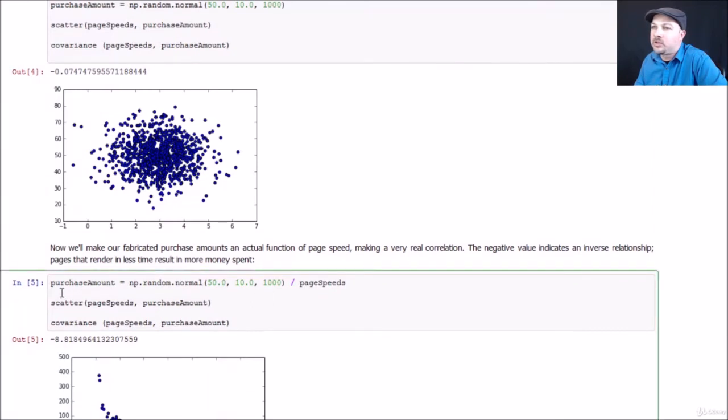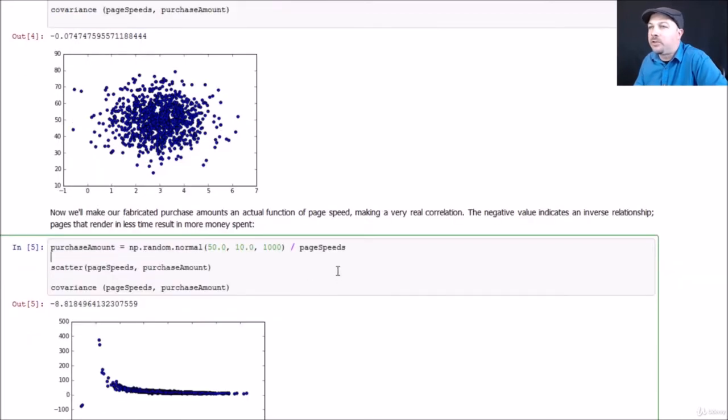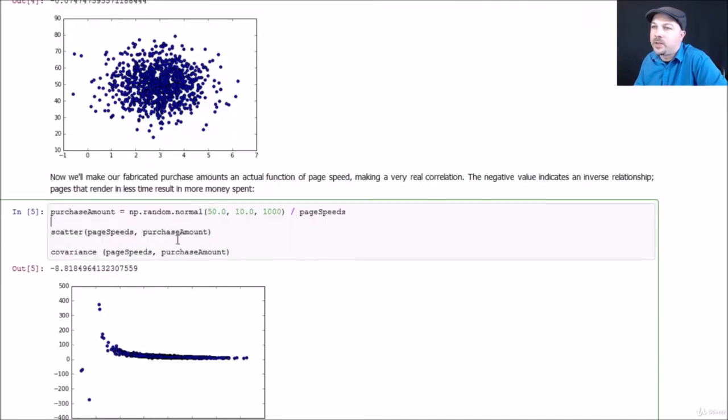Let's actually make the purchase amount a real function of page speed. So we are keeping things a little bit random here, but we are creating a real relationship between these two sets of values. So for a given user, there is a real relationship between the page speeds they encounter and the amount that they spend.